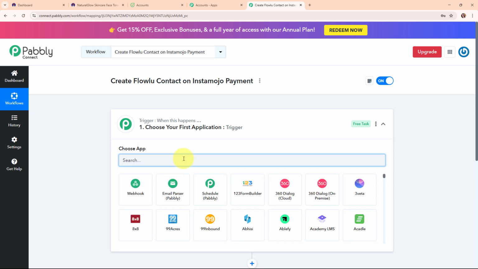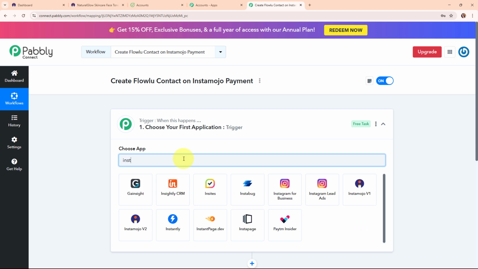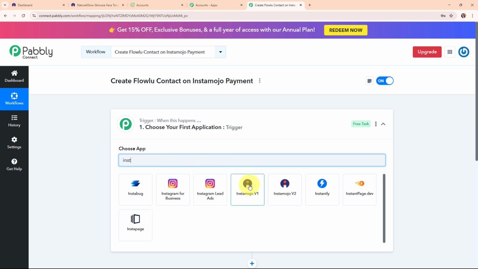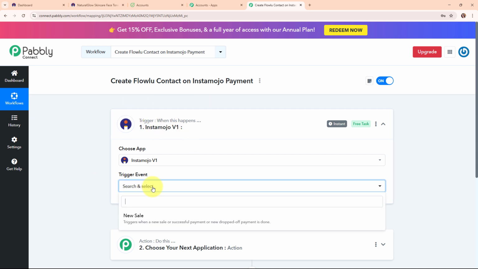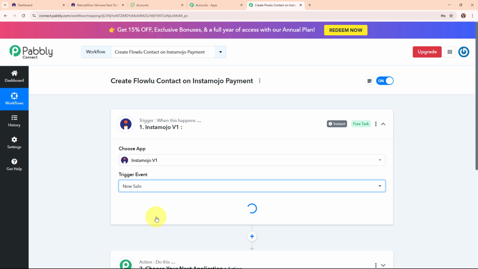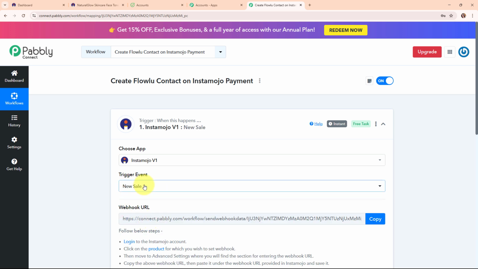So here I'm going to select my trigger application as Instamojo, as I'm receiving new payments through Instamojo. So Instamojo is a platform that makes it easy for businesses and individuals to sell products and services online. So here in my Instamojo trigger step, I'm going to select my trigger event as new sale, so that whenever a new sale or purchase is made through my Instamojo, then automatically Pabbly Connect is going to capture the response, or you can say automatically this entire workflow is going to get triggered.